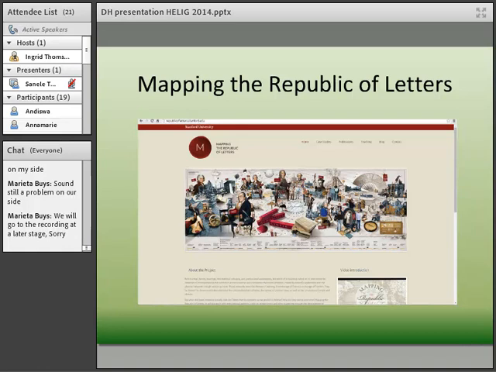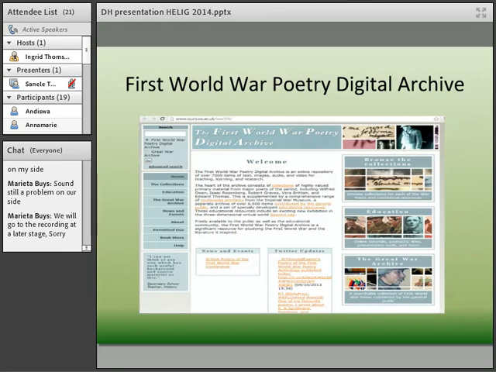This particular project, Mapping the Republic of Letters, looks at early modern scholarship, when the world of scholarship relied on its own networks, which were the lifelines of learning, facilitating the dissemination and criticism of ideas, the spread of political news, as well as the circulation of people and objects.